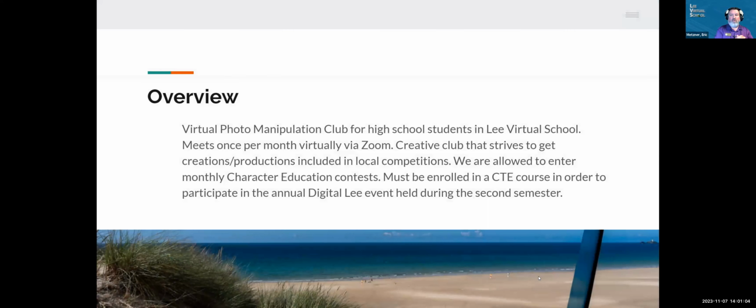So the overview of what we're doing and why we did it together is it's Virtual Photo Manipulation Club for high school students. So we just meet once a month, but we want to share photos. That's the basic idea behind this. We want to share photos. We want to also edit those photos as much as we can and share those edits with one another to be more creative in what we're taking, the pictures that we're taking. Now, sometimes the pictures can speak for themselves. Other times they need a little bit of help. So we want to make sure that we can do that, and we can share that amongst ourselves and discuss what we like and what we don't like.